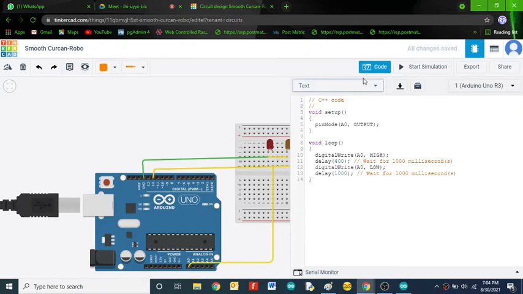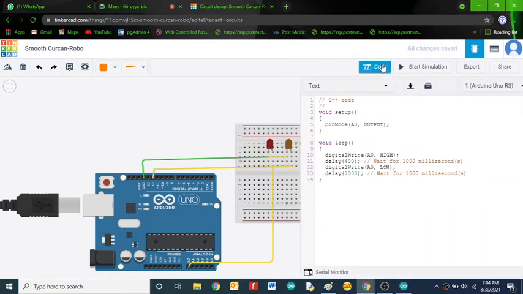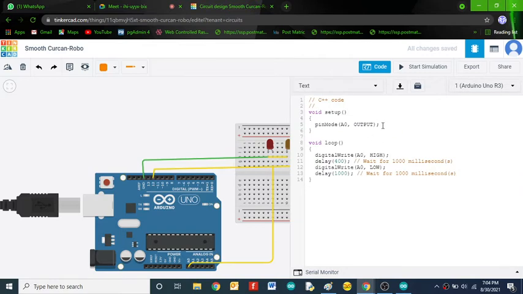Here we already have the single LED blinking code. Now we have to write a code for the second LED. This one is hooked up with pin 12, so we already know the pin number of the second LED. Then I will add one more LED.